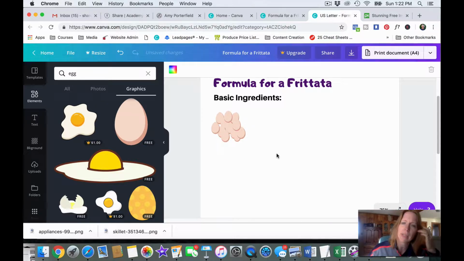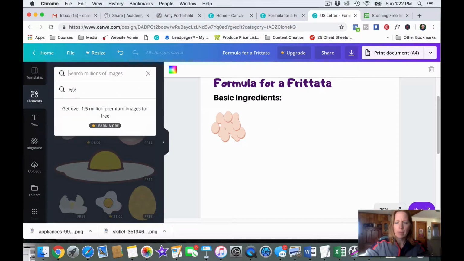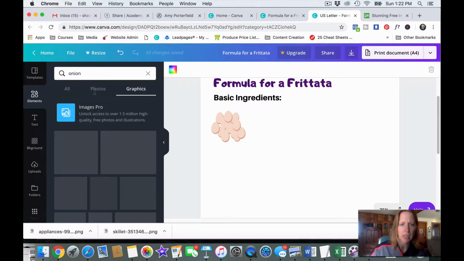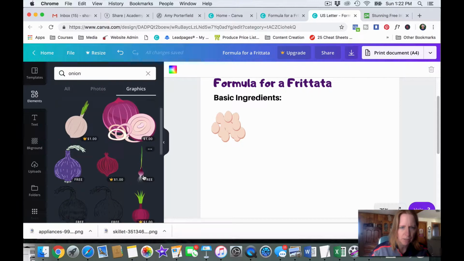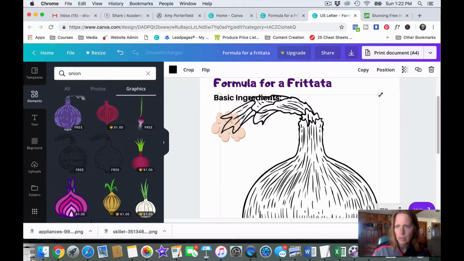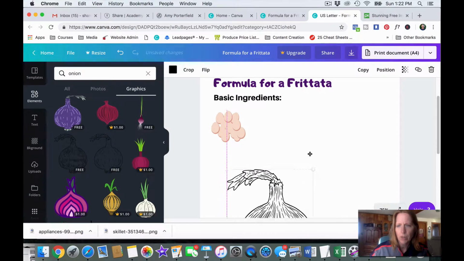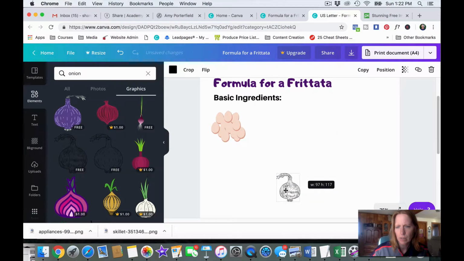Now the other ingredient was broccoli, like just different vegetables. So I'm going to come up here and type in, let's see if I can find an onion. No, these ones cost money, so let me try to find something. Here's a free one. Let's do that one. This is a black and white image. So notice I can just drag down on these corners and make it smaller. So here's my onion.